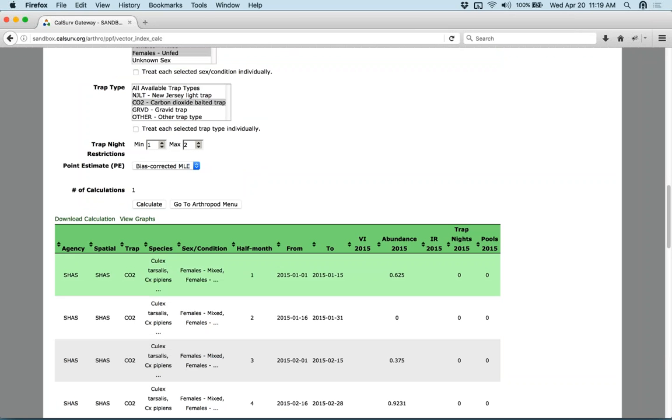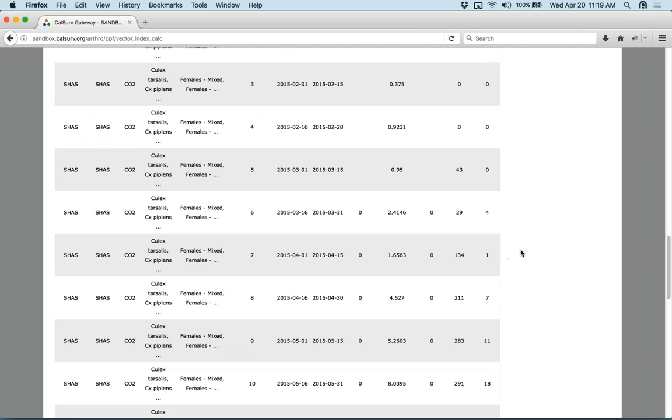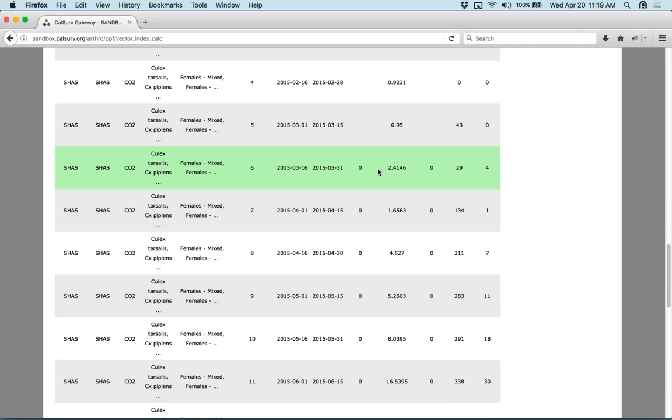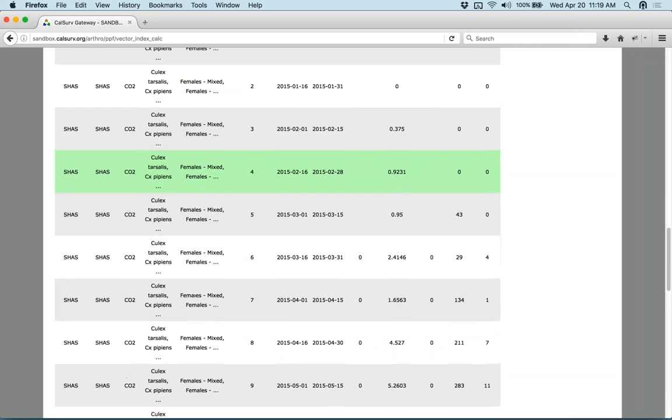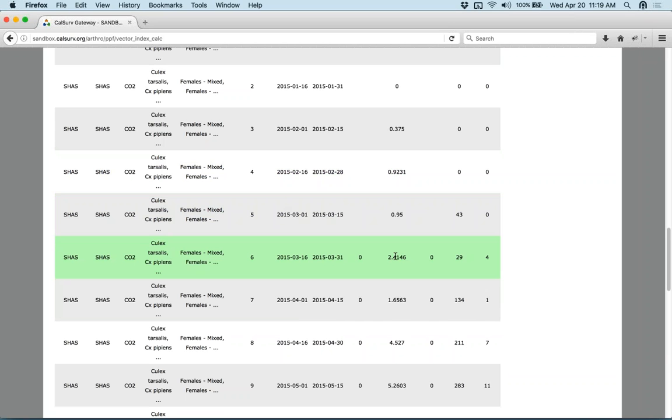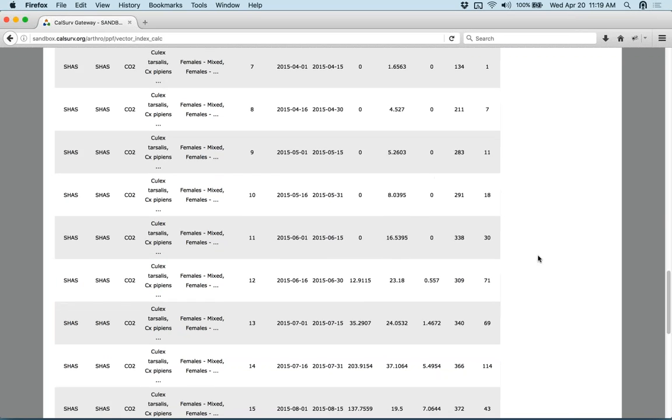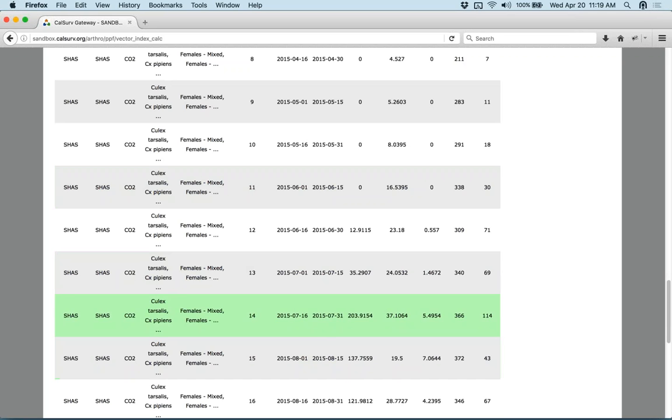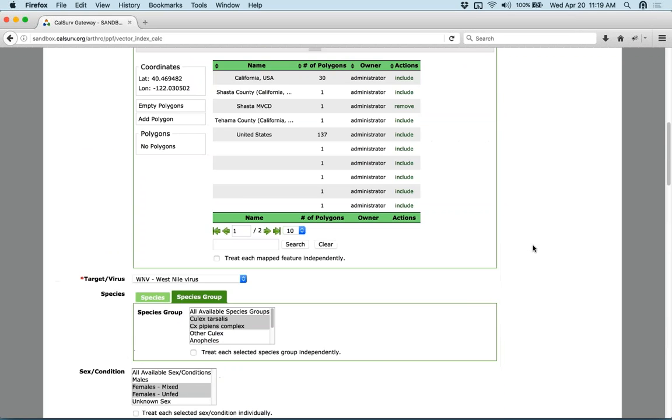You'll see the usual output. So vector index comes out. And this is the abundance multiplied by the infection rate. So for the points where you have both pieces of data, you get an estimate. So here, the abundance was 2.4 females per trap night, but none were infected. So that still means your estimate is 0 infected females per trap night. So you keep going through this and you'll start getting higher numbers.